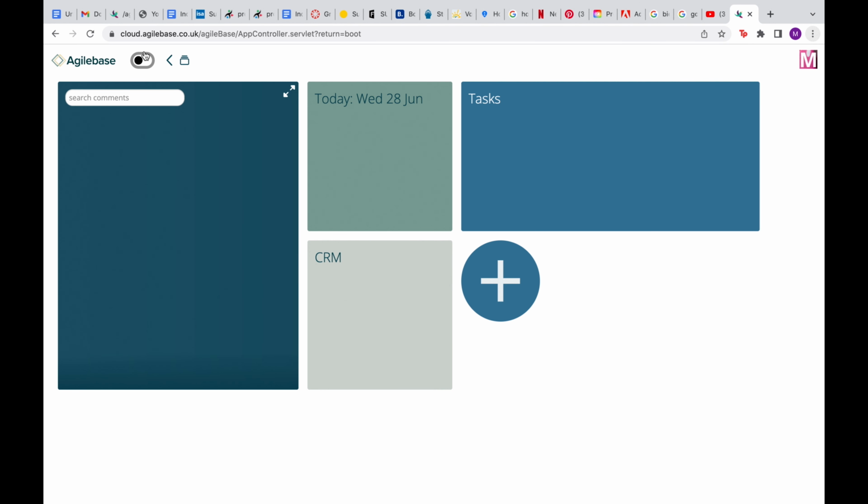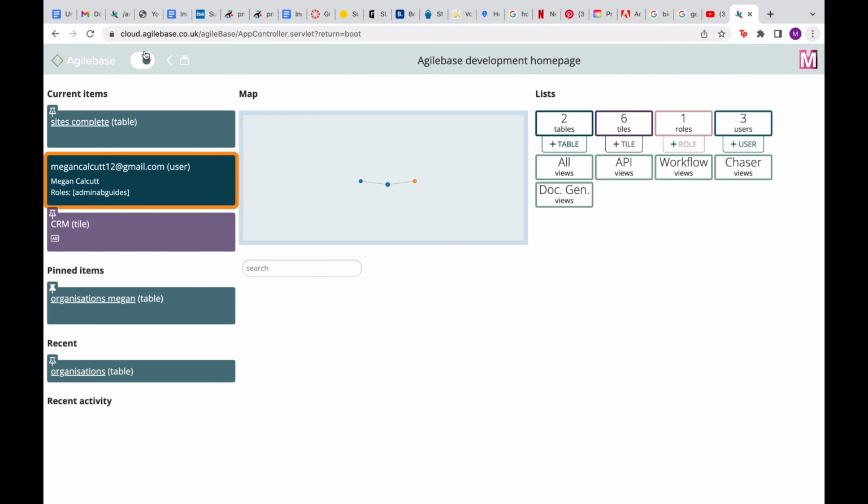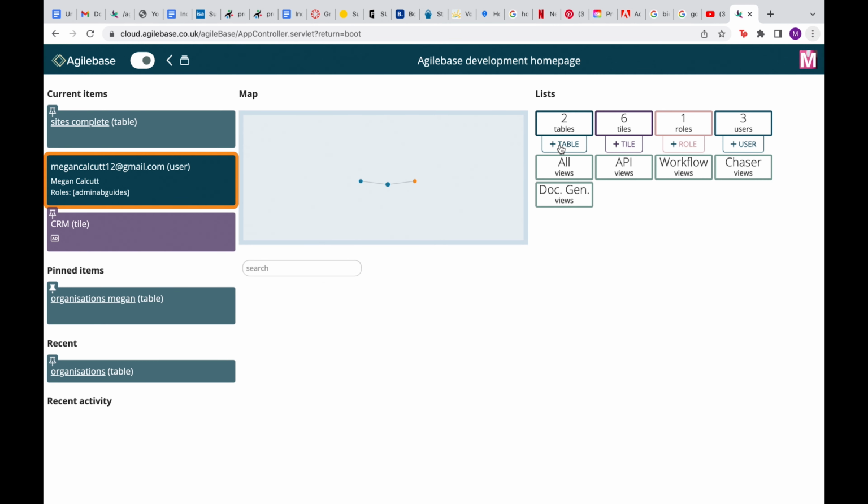So in this next section of the video, we'll be taking into account the fact that a company might have more than one location. So we will need a table to hold information about the various addresses that they might have. So toggle onto development mode, and we'll be creating a table called sites.